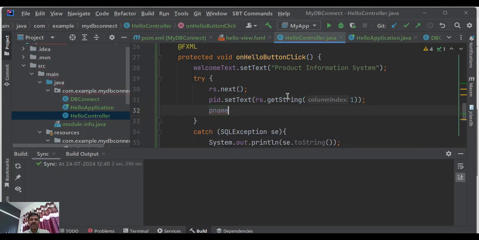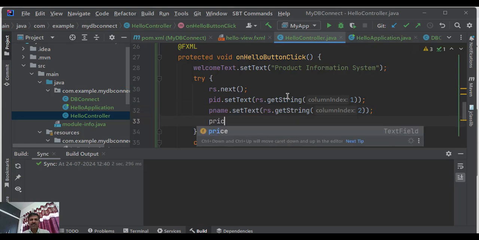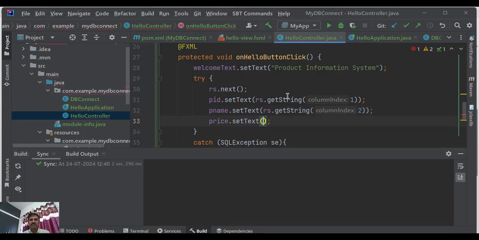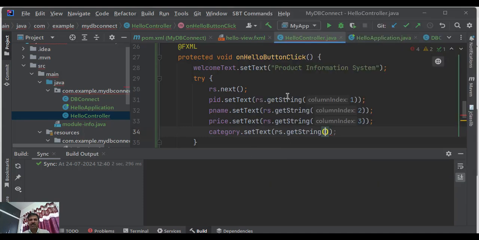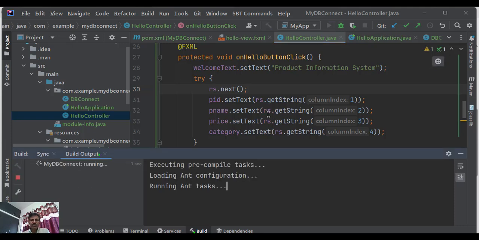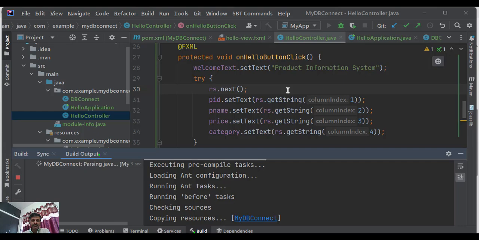So pname again, setText rs.getString second column, price.setText rs.getString 3, then category.setText rs.getString 4, if I'm not wrong. So we'll check all these things. We are almost done. Now if you run the program, hopefully everything will load up correctly.